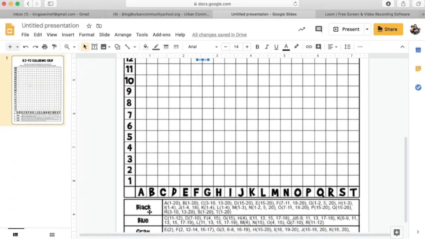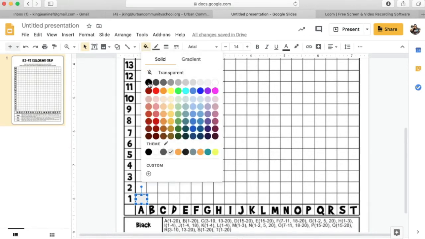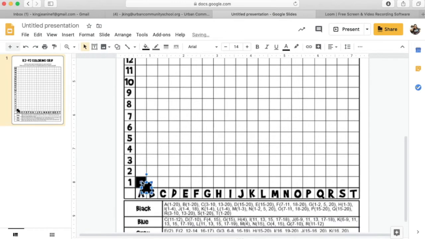In my answer key on the bottom of the page, it tells me that my first black box needs to go in A1. So I'm going to move my box there and then I'm going to change the color. So go to the top where the little paint bucket is and click Fill Color and change it to black. Then you're going to want to go ahead and make sure you're fitting your square within the square that is on the grid.